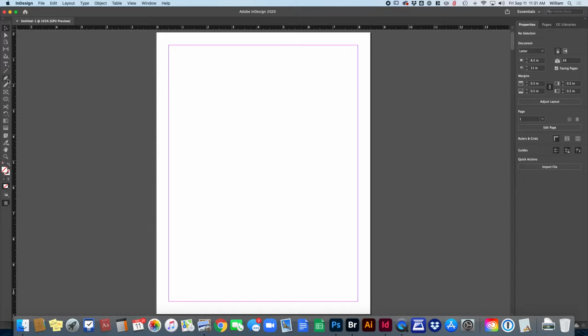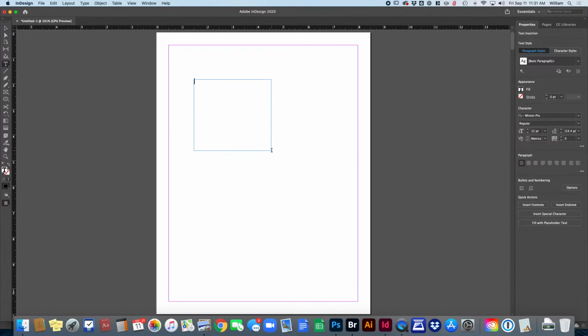So if you have the Type tool, press T for type, and you want to type in something, go in here and add a piece of type. The Properties palette will show you that the type you just typed is using a font called, in my case, Minion Pro, and it's 12 points. You can make it larger.